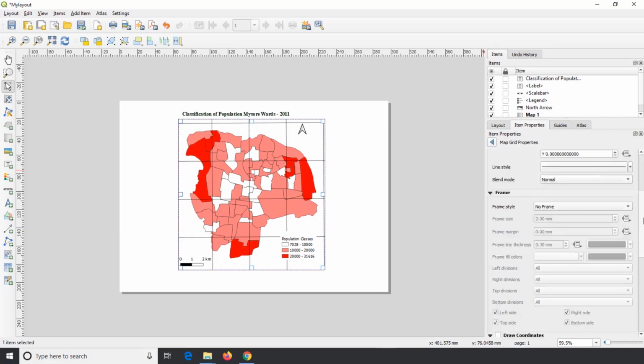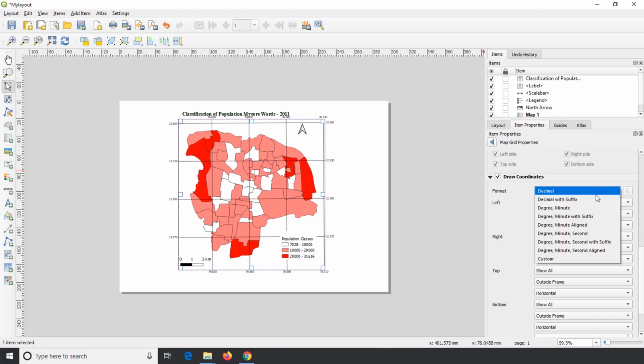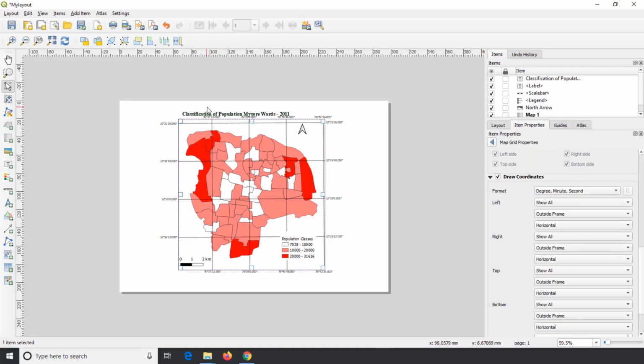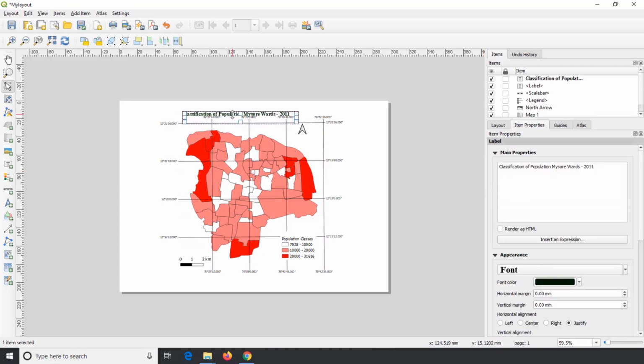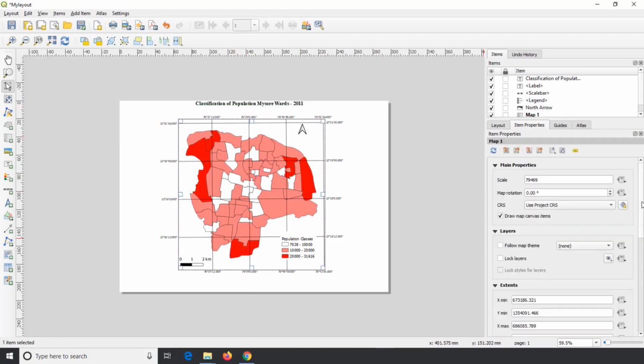To add labels for the grids, come down in the same panel. Click on the checkbox of coordinates. Change the format as you like. In my case, I am choosing degrees, minutes and seconds. Now look at the map. Now we can see the latitude and longitude information on the map.